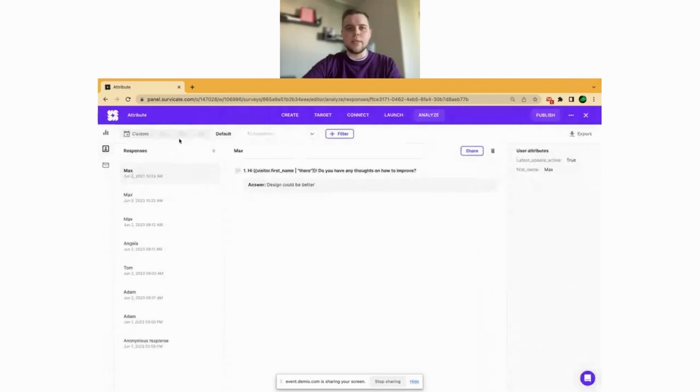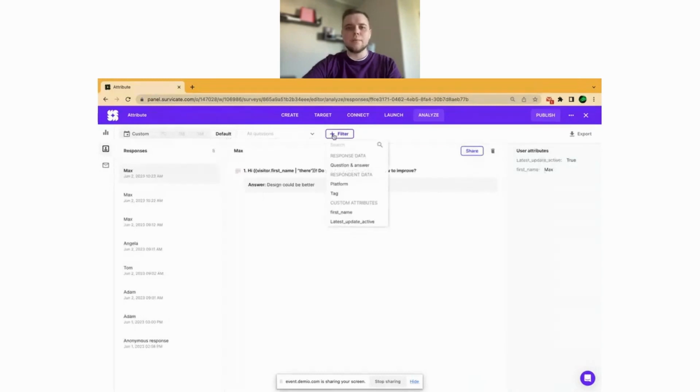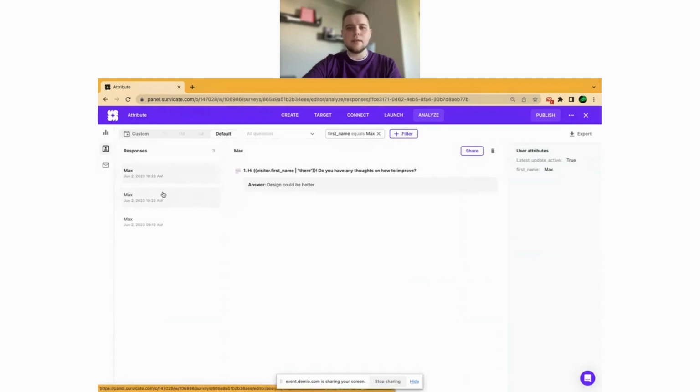What's also interesting about the Analyze tab is that you can apply filters to better see some specific responses you're interested in. For example, you're looking for some responses from a specific date, let's say from 1st of June. So we just click on the custom date, select 1st of June, apply, and we can see that we have collected two responses on this specific date. We can also apply some filters to see, for example, only responses from the user with first name called Max. We apply, and we can see that we have three responses from the user with this first name.